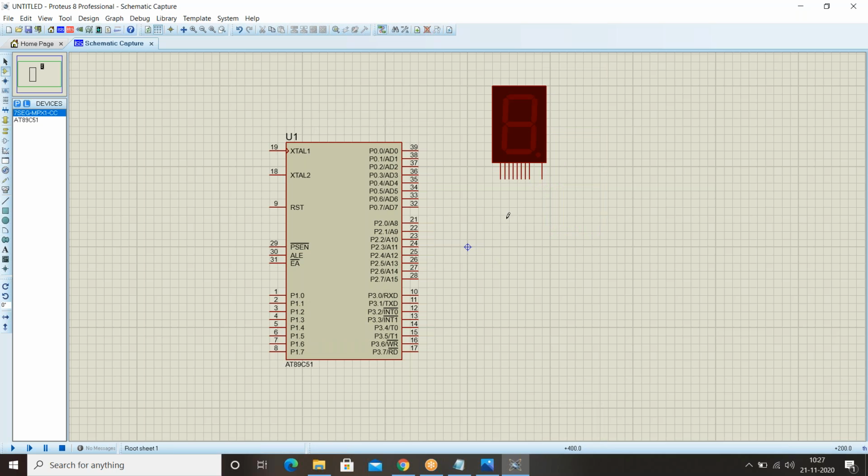Clear? Guys, I'm going to connect all these pins to port 2. Okay, it's yours to connect for port 3 or port 1. Okay, it's my comfort to take port 2. I'm going to connect all these pins to port 2. Okay, so take from here. Don't drag from here, take from here.